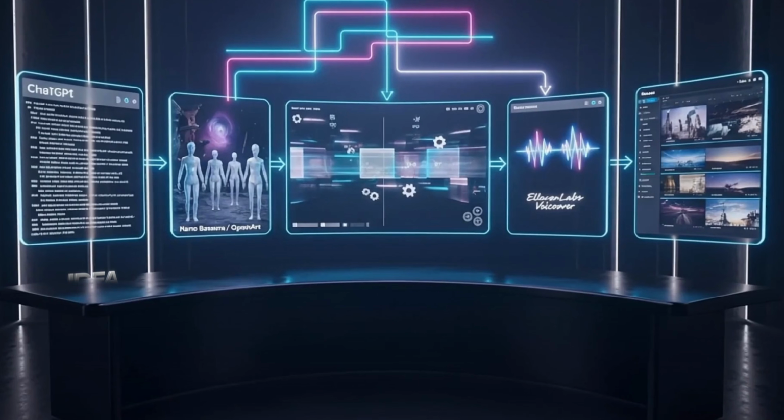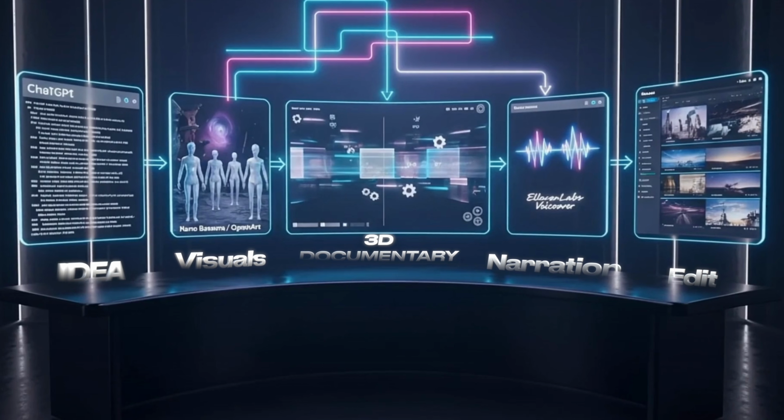And in this video, I'll walk you through that exact system, from coming up with ideas and shaping them into a story, to turning those ideas into visuals, adding narrations, and pulling it all together into a polished 3D documentary. By the end, you'll see how every piece connects into a process everyone can use. Alright, let me show you exactly how this works, starting with the foundation, coming up with the story.